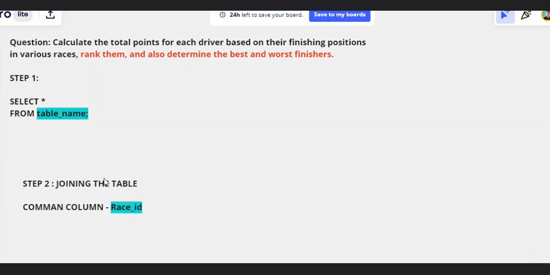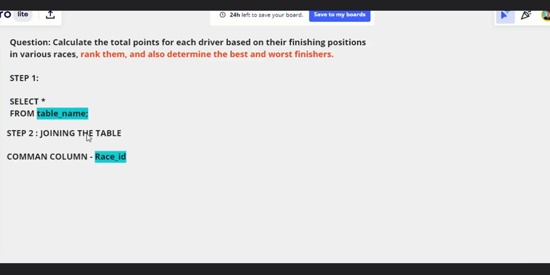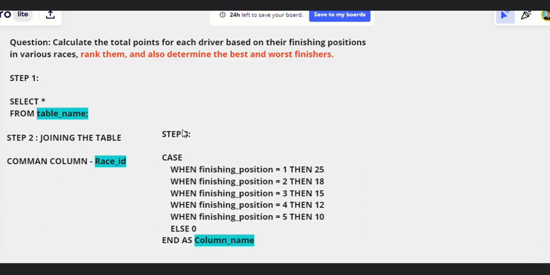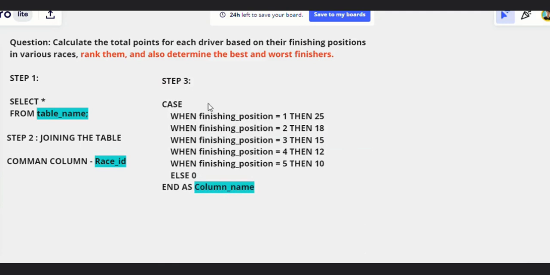In the second step, we will join the race and the result table on the common column race ID. After joining the table, let's create the first required column, the point of each driver. We will reference the points table in our query using the case statement. We will write case when finishing position is equal to 1, then give 25. When finishing position is equal to 2, then give 18, and so on. We will end this with the column name as points.